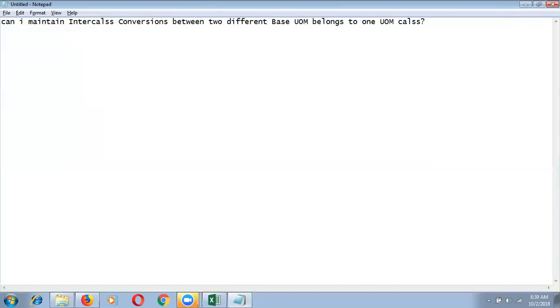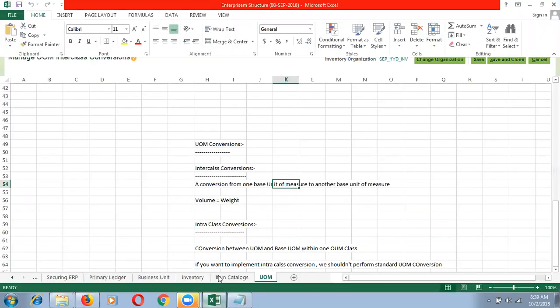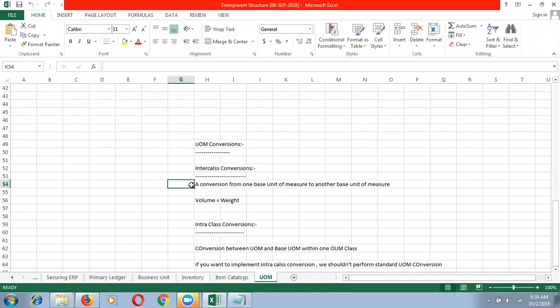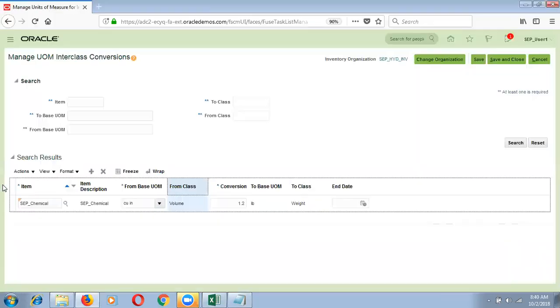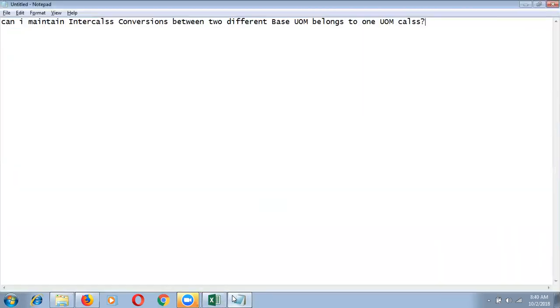No. One says no. Okay. Second, two people say no. No, sir. Three people say no. Okay. What is the definition here? Interclass conversion: what is the definition? Converting from one base unit of measure to another base unit of measure, but I didn't say from one class to another class, right? That means it is yes here. Yes, we can convert.